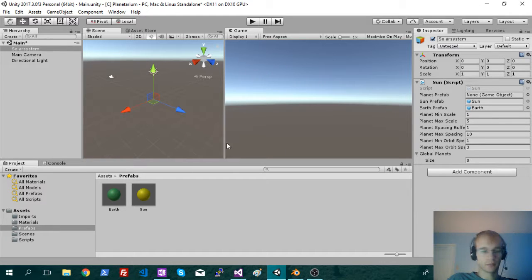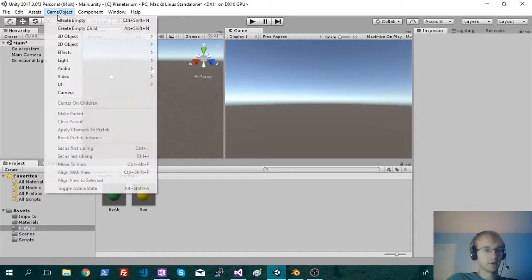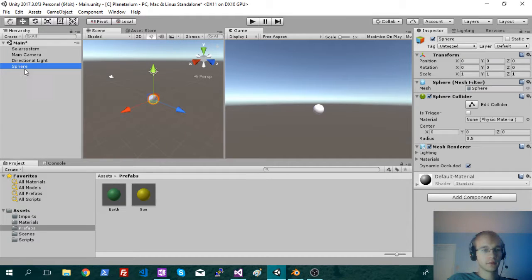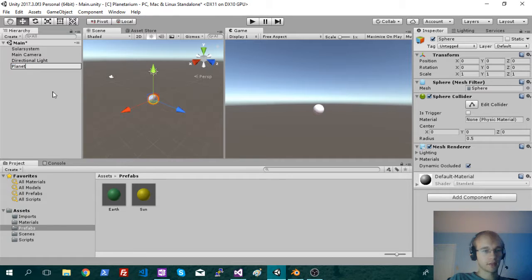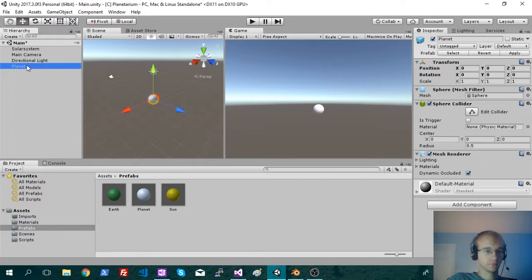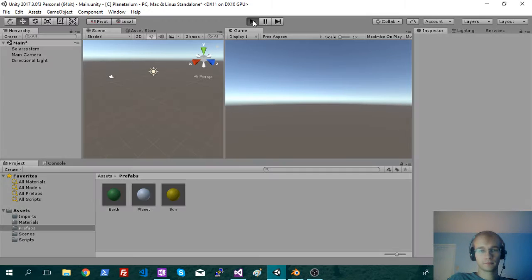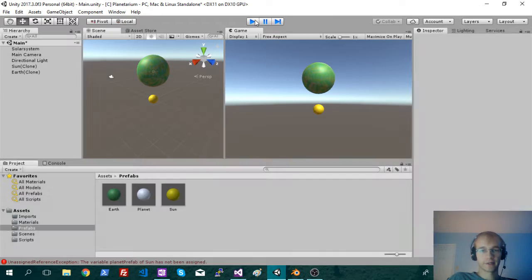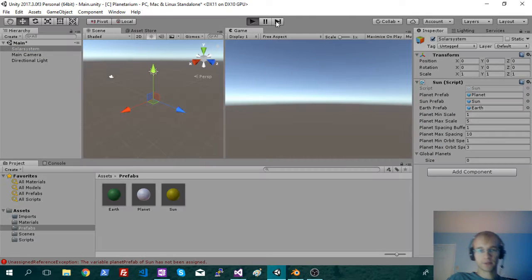Oh, and we need our planet prefab. So let's add in a new sphere, because we don't want this one to have a material yet. So we're just going to do that as planet, and we'll just drag and drop it down here. Delete that from there, and let's run it. Oh, forgot to add it. Whoops. Okay, now let's try it.